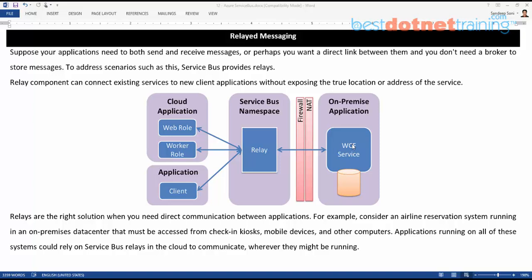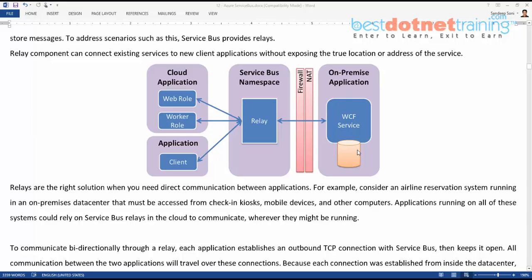The WCF service has to open the firewall only for this particular relay. It has to open the port only for the relay and not for all these clients. It will return the response back to the relay, which in turn will be returned back to the client. So even if a new client comes up, the client will have to only communicate with the relay and does not need to have any information about the location of this WCF service. That means it remains location transparent. That's the beauty of the relay architecture in service bus.